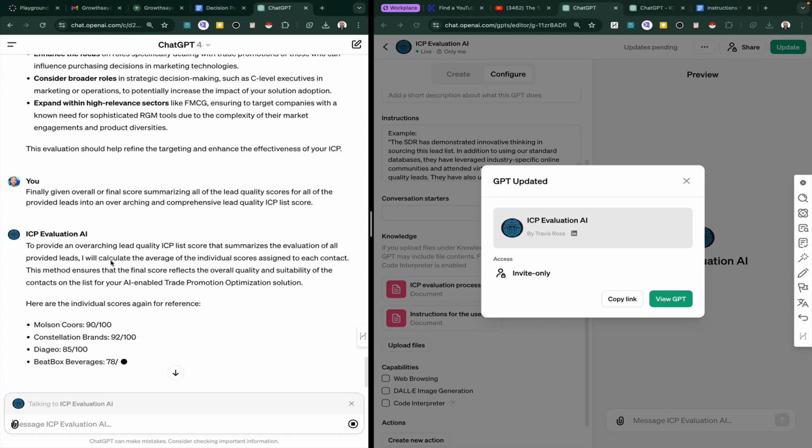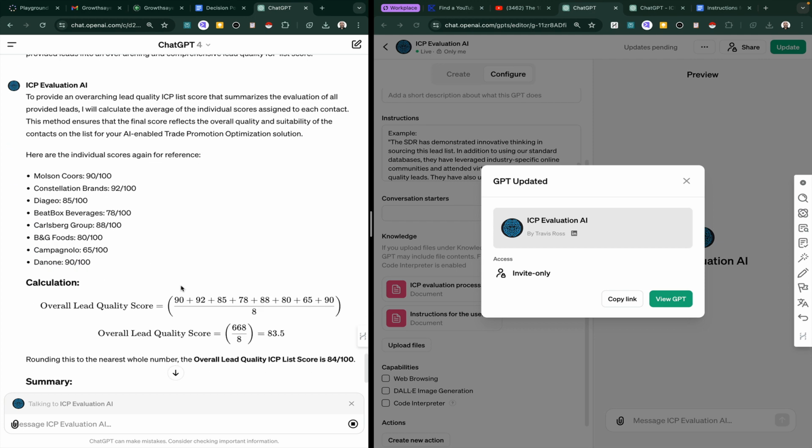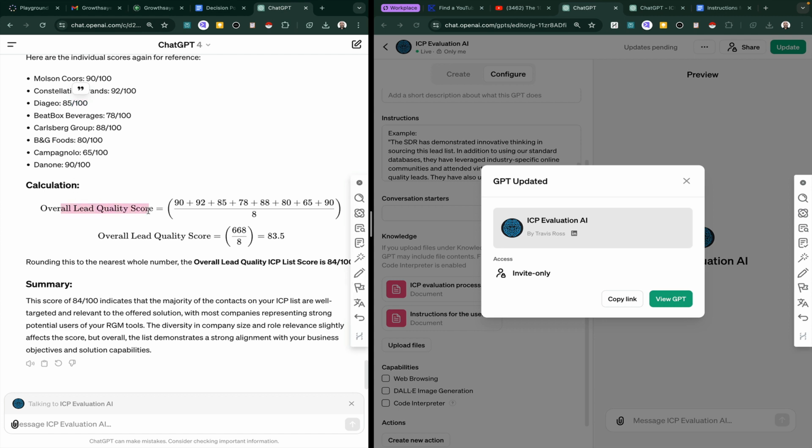I will calculate the average of the individual scores assigned to each contact. This method ensures that the final score reflects the overall quality and suitability of the contacts on the list for your AI-enabled trade promotion solution. Here are the individual scores, Molson Coors and so on. The calculation: summing up all of the scores and dividing by the total number of leads, 668 divided by 8 is 83.5. So 83.5 is the overall lead quality ICP list score.